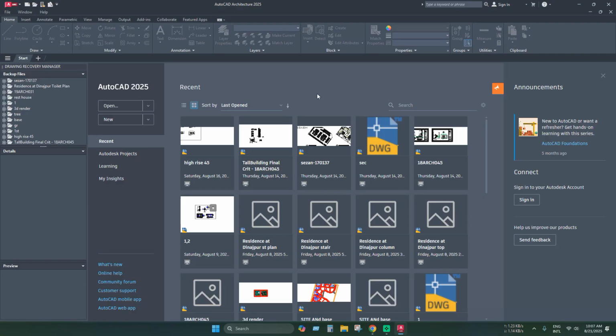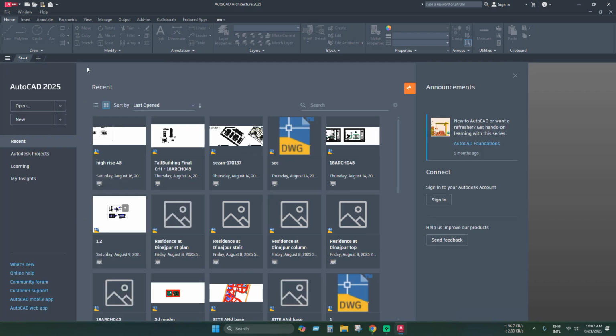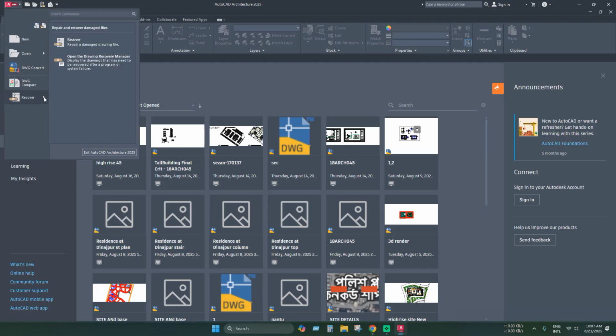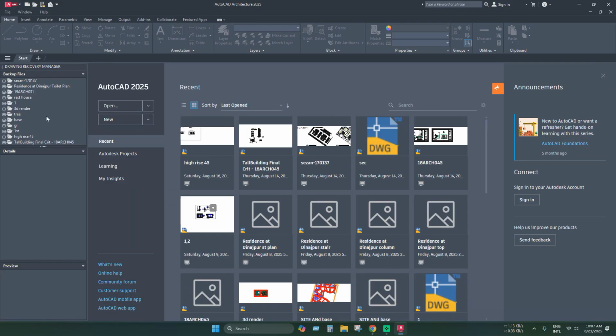If your AutoCAD has crashed, your interface will look like this. You will see the Drawing Recovery Manager tab automatically turn on, just like this. If you see the normal interface like this, just click Menu, Recover, and click Open the Drawing Recovery Manager. You will see the Drawing Recovery Manager tab automatically open.